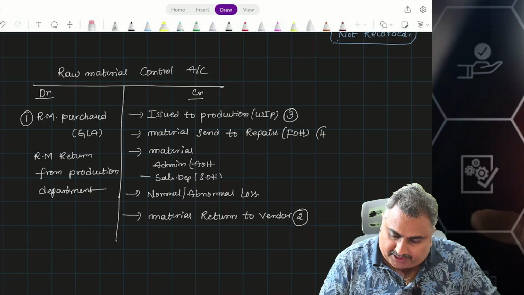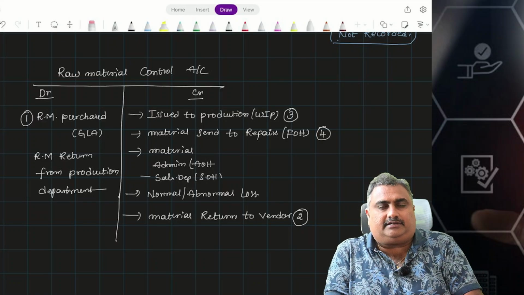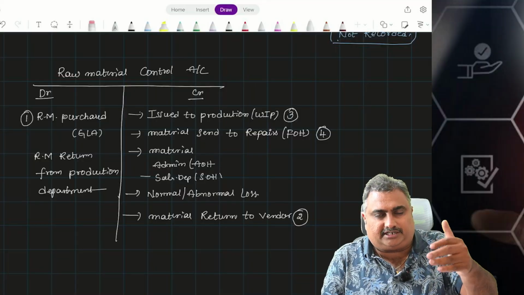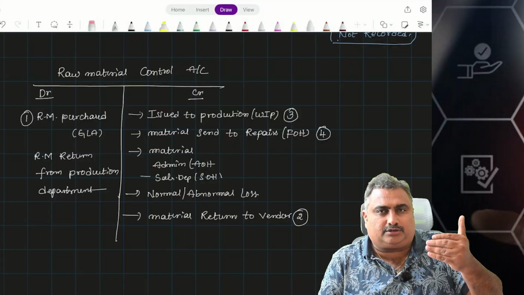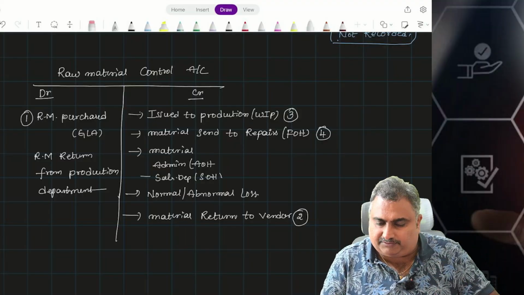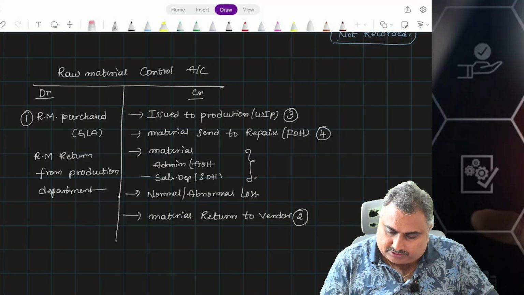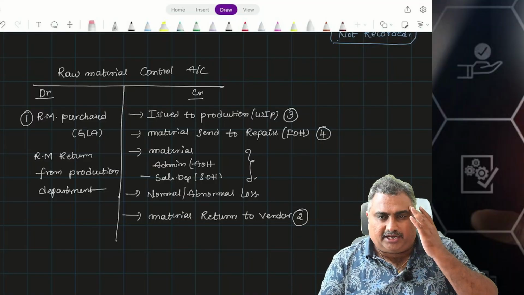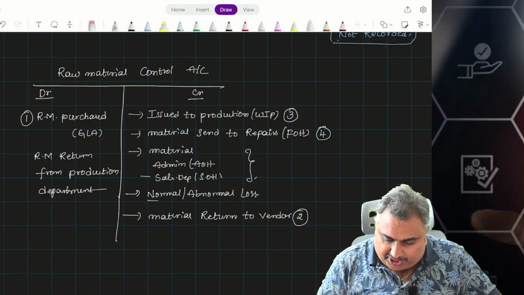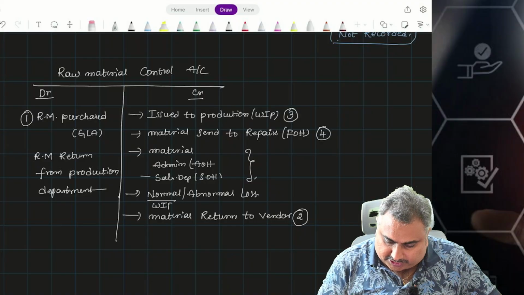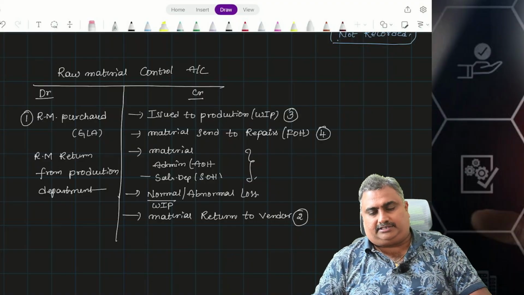Fourth, if any indirect materials are sent, or any materials are sent to repairs, that should be the journal entry: factory overheads control account to raw material control account. Only in very few situations will we see these journal entries. Any abnormal items you will transfer to the costing P&L account. Any normal items should be adjusted with the work in progress control account itself.